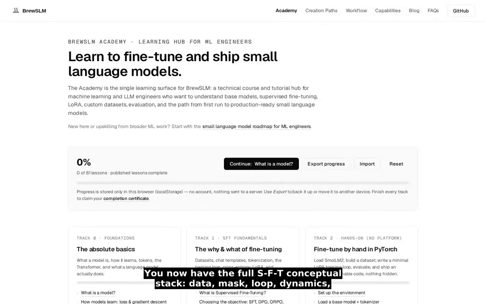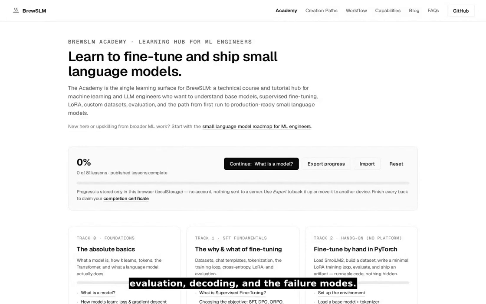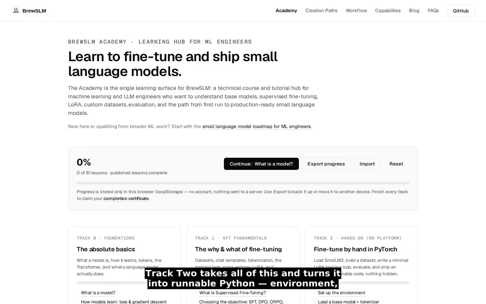That ends Track 1. You now have the full SFT conceptual stack: data, mask, loop, dynamics, evaluation, decoding, and the failure modes. Track 2 takes all of this and turns it into runnable Python: environment, dataset, the LoRA trainer loop, eval, and shipping. See you there.